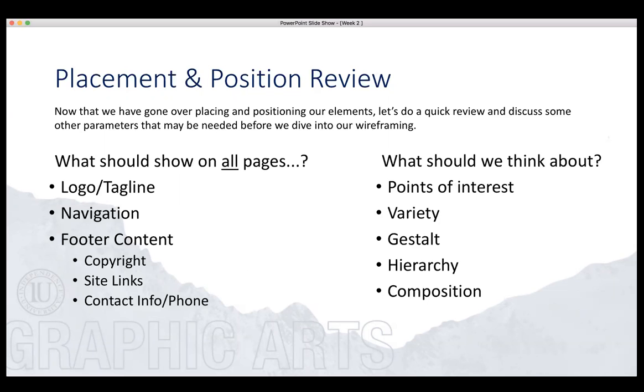Should your points of interest stand out? Should they stand out? Should you draw attention to those things? You should, right? Points of interest are very important because they're what keep users on your website. Variety. You don't want to repeat the exact same example of design work on every single page. You want to make sure you give them a variety of stuff.